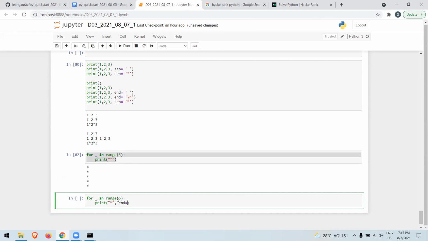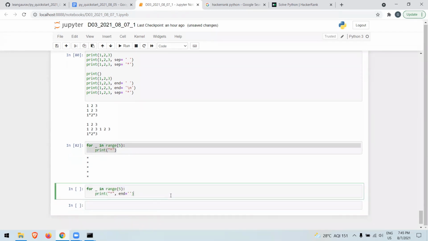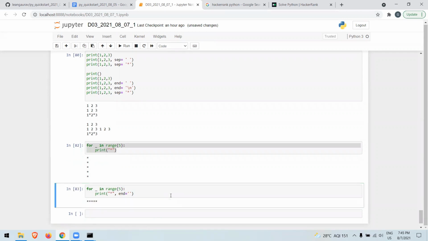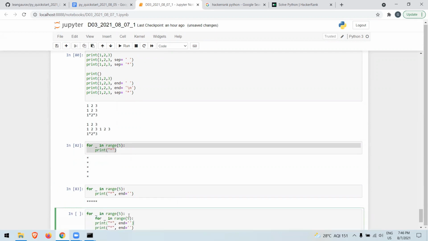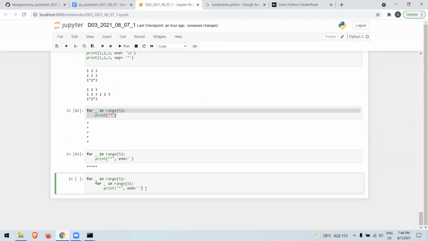But if I put end equal to blank, now what happens? It will print in the same line. If I write like this, now what happens? Now this is a nested loop. It means for each run of the outer loop, this loop is going to run how many times? 5 times. Right. So how many stars are you going to see, and in what format? 25 stars in matrix format.